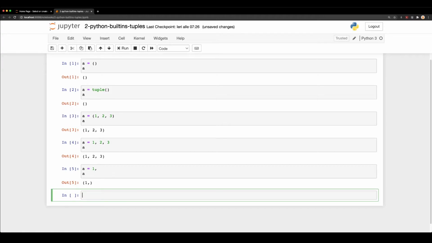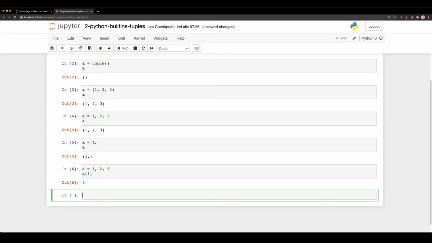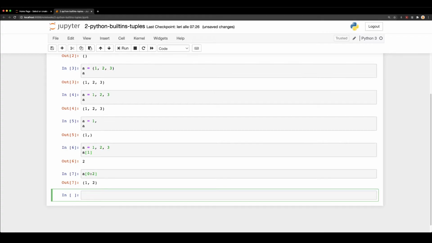To do that, let me define again our 3 element tuple. And now let's say that I want to access the second element. We see that we have retrieved the second element. Now let's say that I want to access the first 2 elements of this tuple. This is very simple with the slice notation, so I can do like this, and we see that I have the first 2 elements of the tuple.